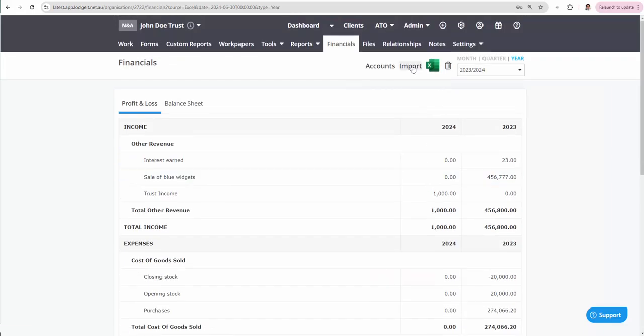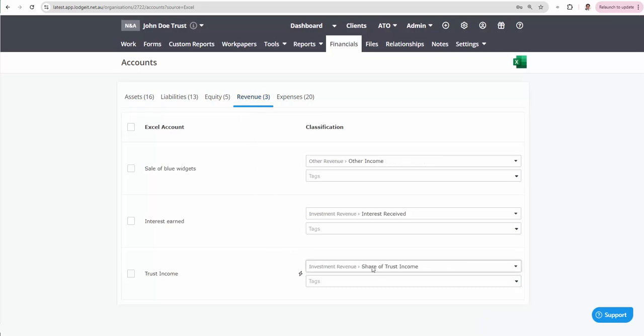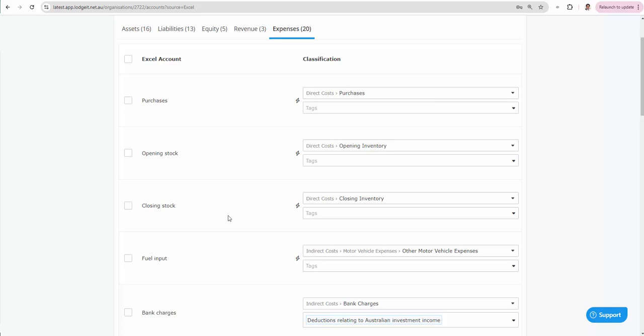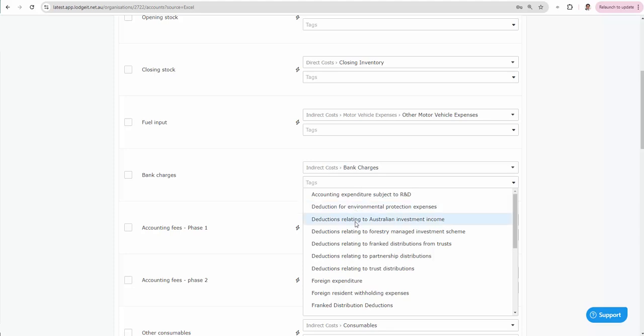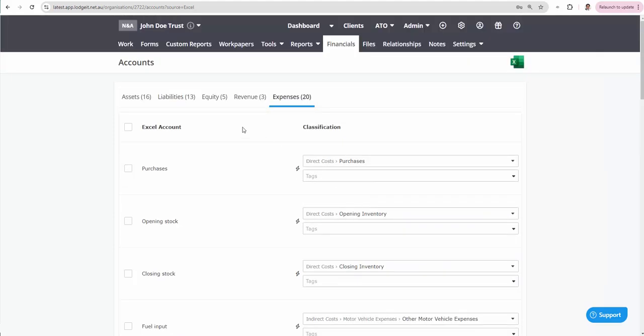So let's see if we can do this now. Just double check the classifications. Trust distribution, classified, and the bank charges classified. Now, if these bank charges are directly related to that trust distribution, and say that it's a frank distribution, because either it's going to be deductions related to the trust or deductions related to the frank distribution from a trust. Let's say that one. You could use that one and it'll work very much the same.